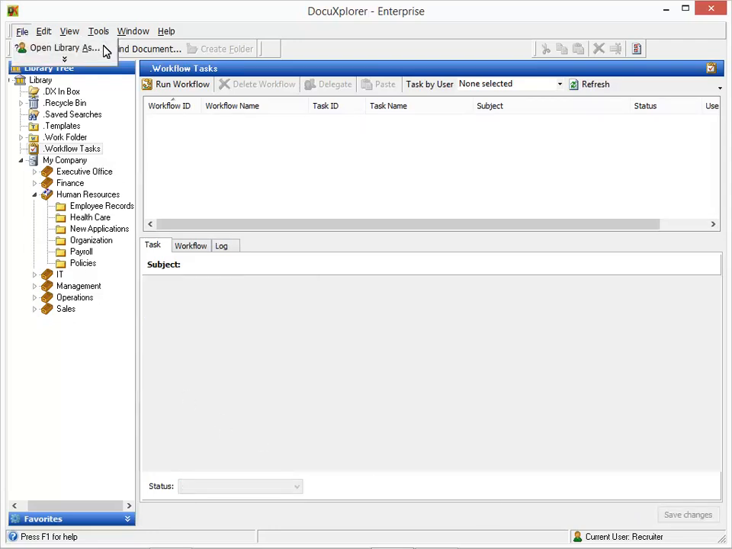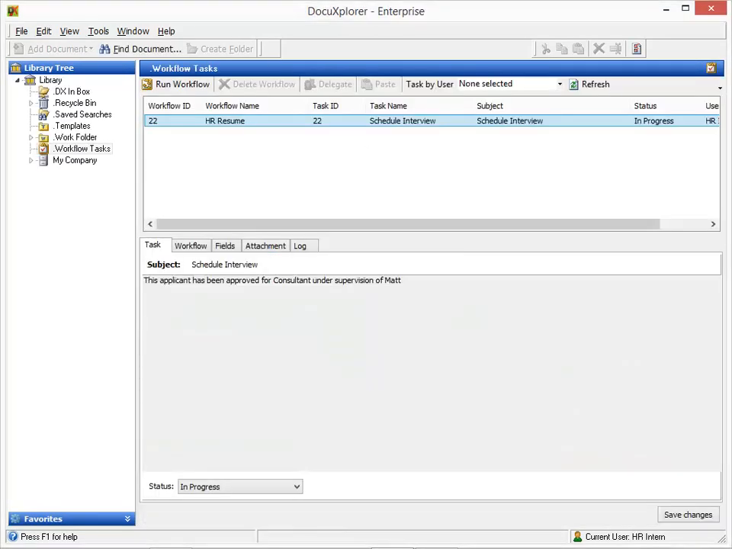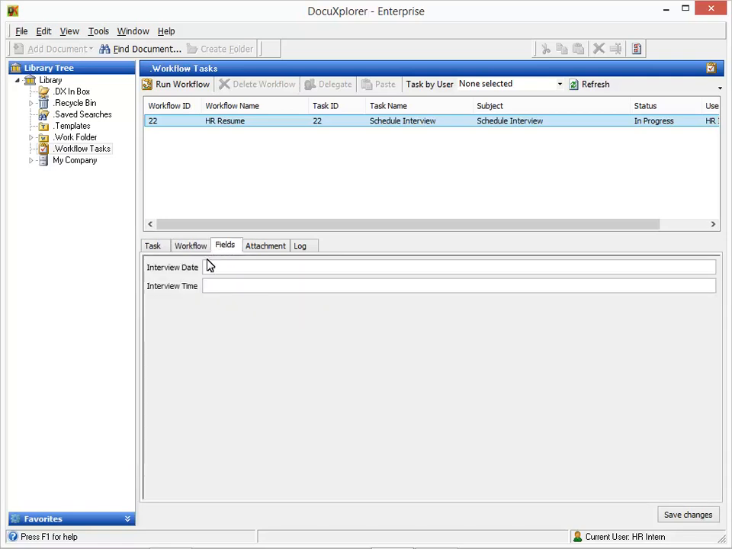Now we'll log in as the HR intern for the next step in the workflow. We'll see that there's now a task available for the HR intern to schedule the interview. We'll see in the Workflow tab that the workflow has progressed to the next step. We could also enter values for the new fields that are associated with this new task and use them for email notifications.